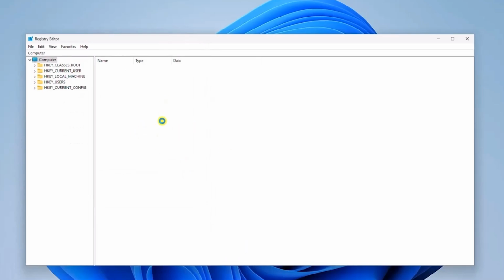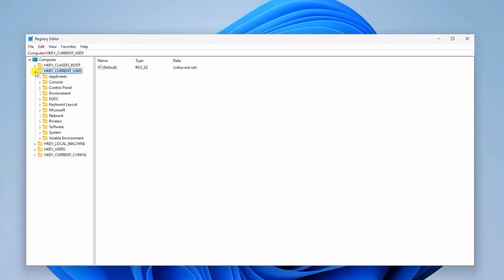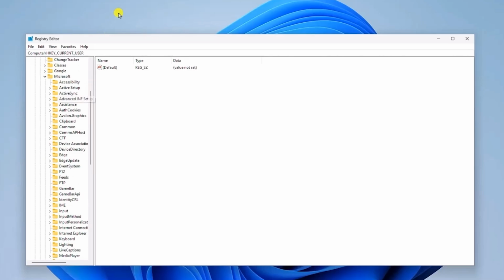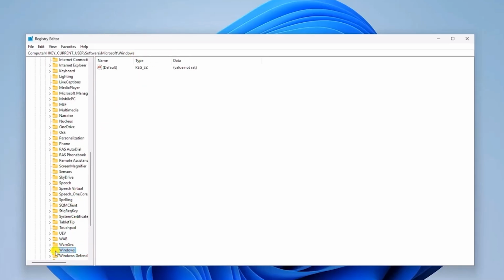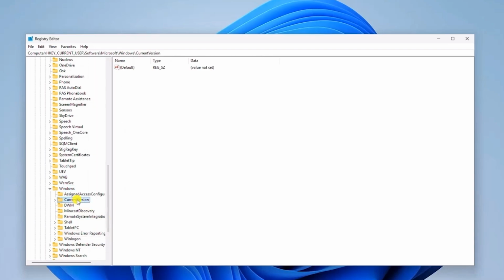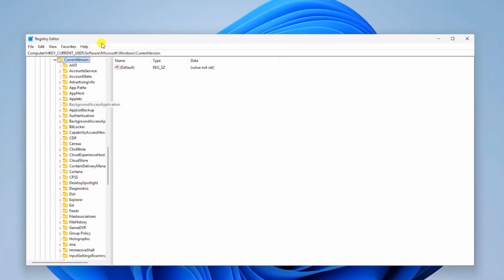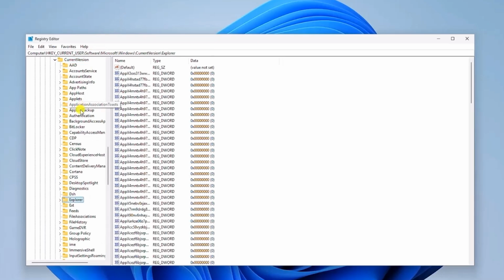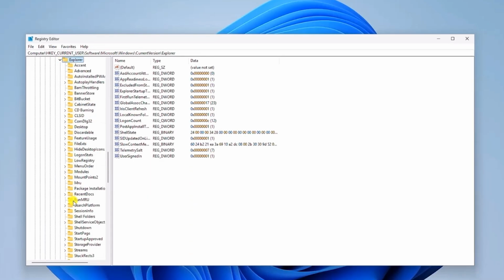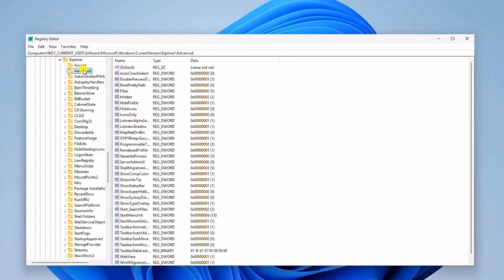Now wait for a few seconds. Next, go to HKEY_CURRENT_USER and click on the small drop-down arrow. Go to Software, click on the drop-down, then go to Microsoft, again click on the drop-down. Then in Microsoft, look for Windows. Now look for CurrentVersion and double-click on it. Now look for Explorer, double-click on it. And lastly, look for Advanced, then double-click on that.